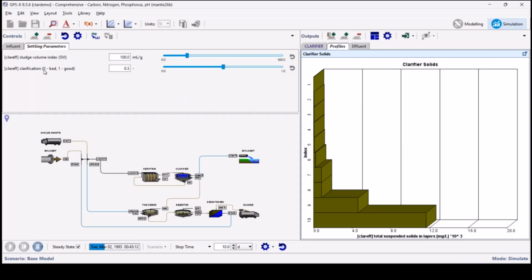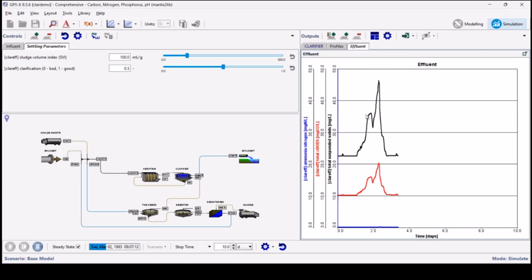Now, if I want to take a look at the clarification parameter, that's dealing with what's going on at the top, and the scale of this graph is pretty tough to see. So actually what I did was I put effluent solids, this black line here. So you can see even adjusting the SVI was affecting our effluent solids. But here, the clarification parameter is a pretty straightforward relationship. If I increase this towards the good side, then the clarification is better, and therefore my effluent TSS is lower. And if I had bad clarification, it would go the other way, obviously.